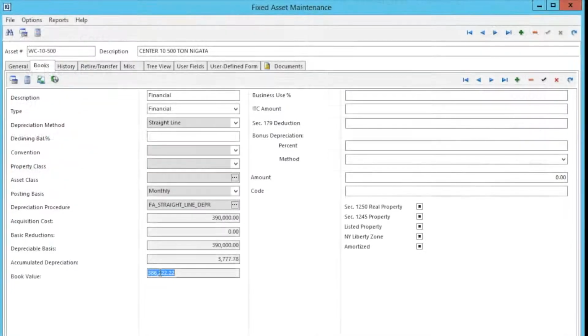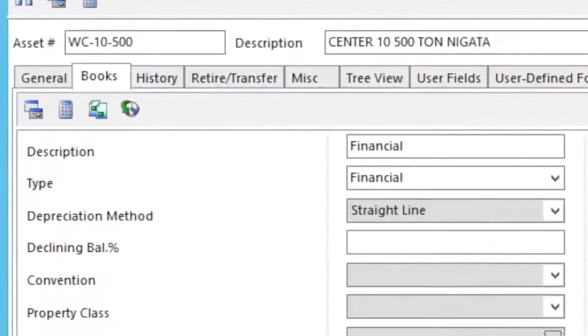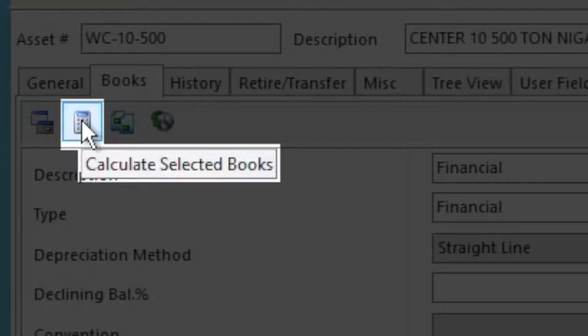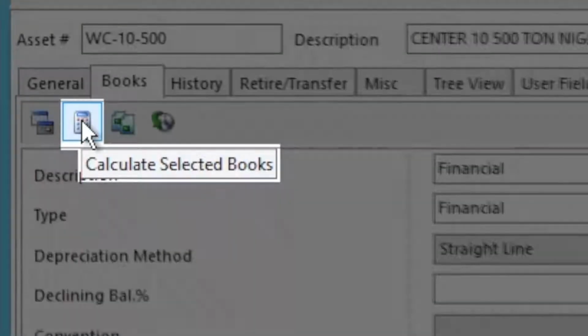Once a financial book is defined for an asset and required fields are populated, the asset's depreciation can be calculated from the book screen using the Calculate Selected Books icon, or if a template is defined for a book, then multiple assets may be depreciated at one time.